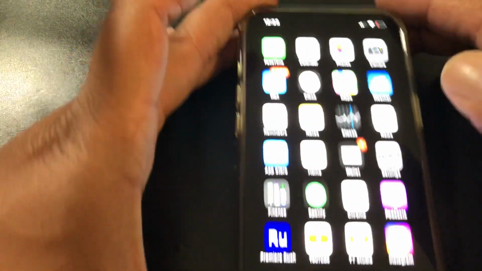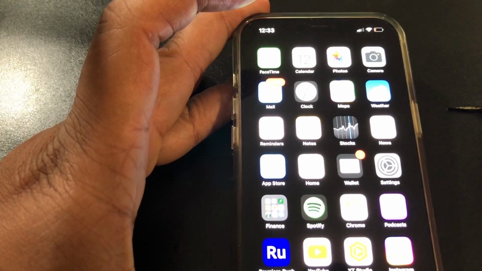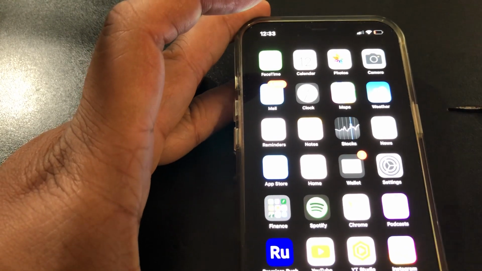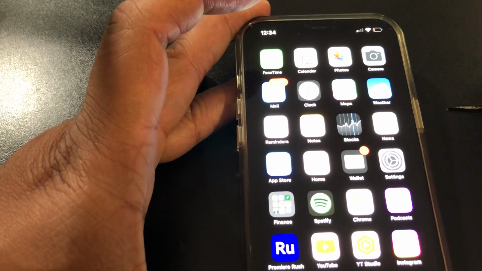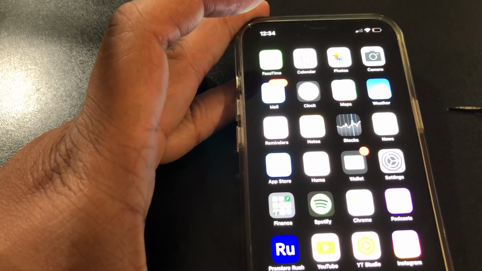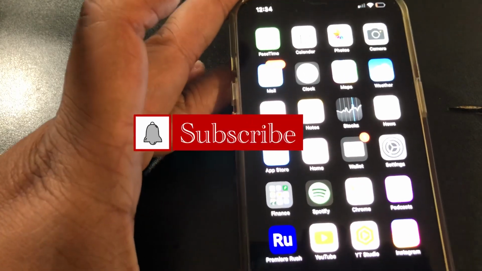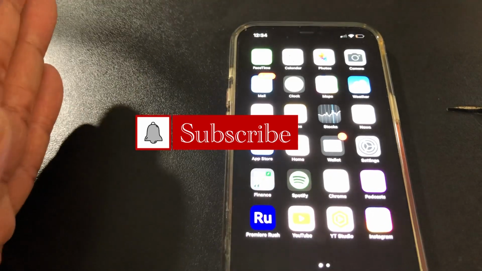All right, guys, so that's how you can set any song as your ringtone or your text tone. Like I said, you can use sound bites. You can set any ringtone you want. You can use any sound bite you want. Just follow these steps.